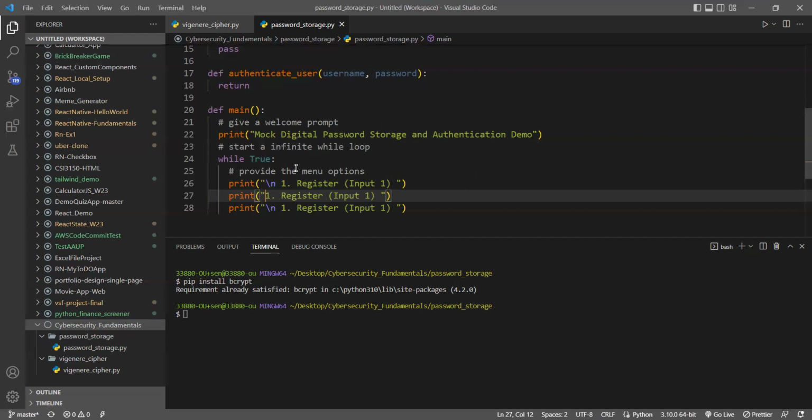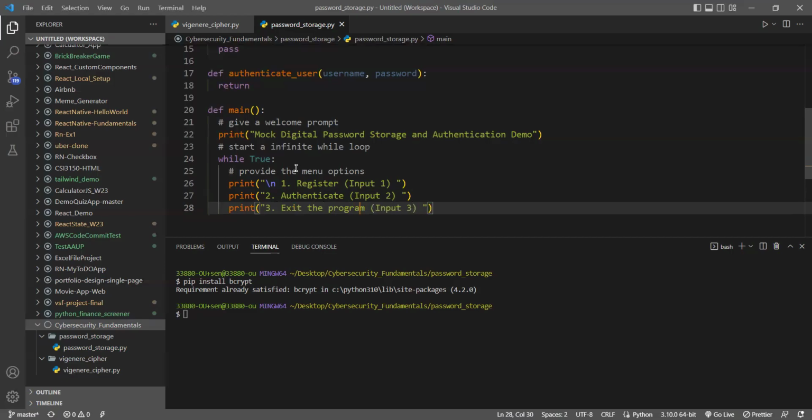So here we will say 2, authenticate, and we will say input 2. And here we will say input 3. Again, we will remove this and change this to 3. And here we will say exit the program. This is basically the termination criteria of this infinite while loop: if the user selects 3, then we will break out of this situation.